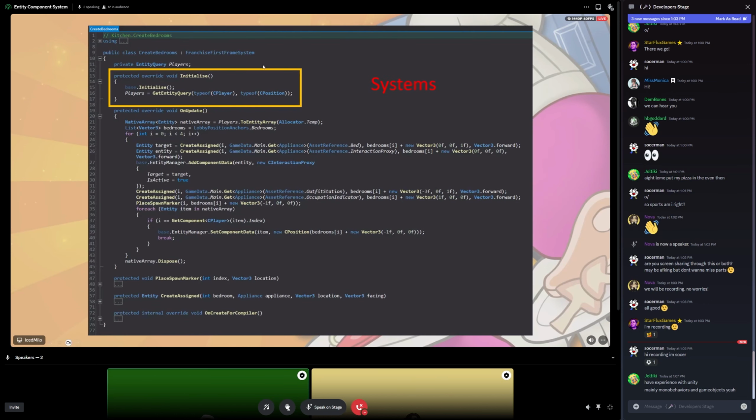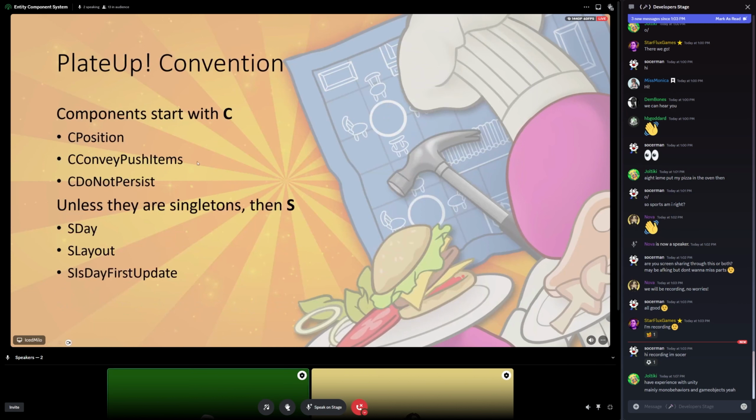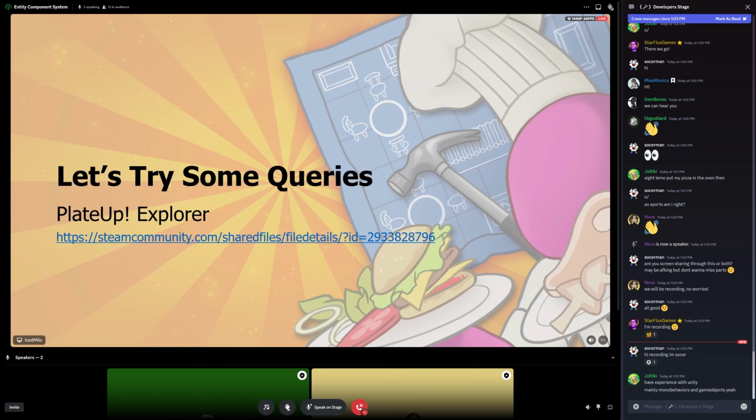So if you go back here, you can see this is a C player component and a C position component. These are all components that appear multiple times because there are more than one player and more than one position in the game. So that's why it's a C. There's also common singleton components here like S day, which describes a day, S layout, which is a marker for the restaurant layout, these kinds of things.